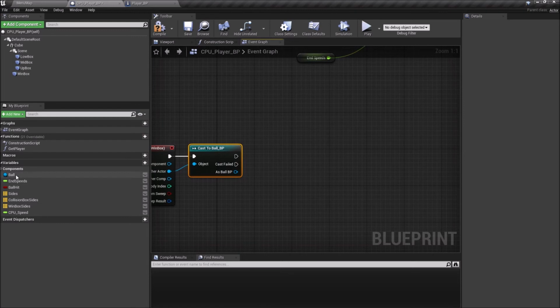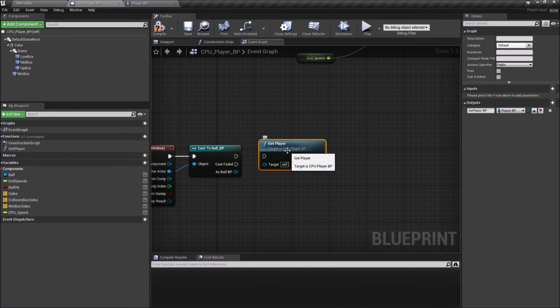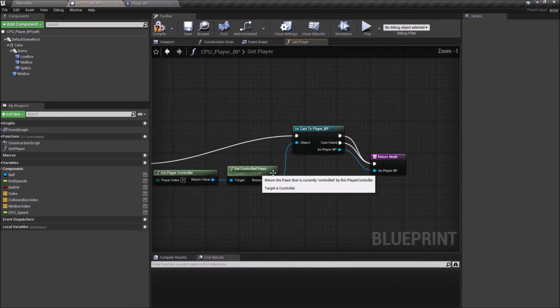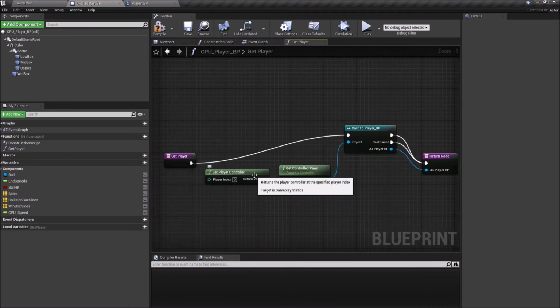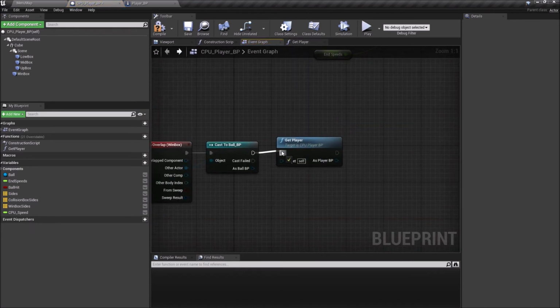I'm also going to borrow this get player node. Just going to drag it into the graph. And that's our get player function that we created from before. So all this is, it casts, gets the player controller, gets the controlled pawn, and then we cast to the player BP. I'm just going to connect that up.